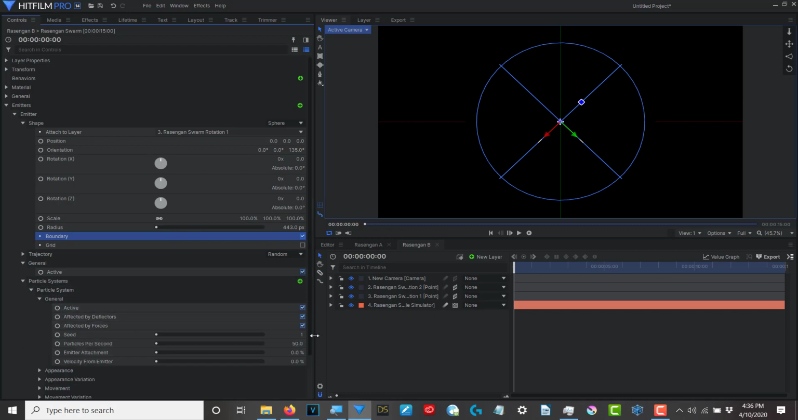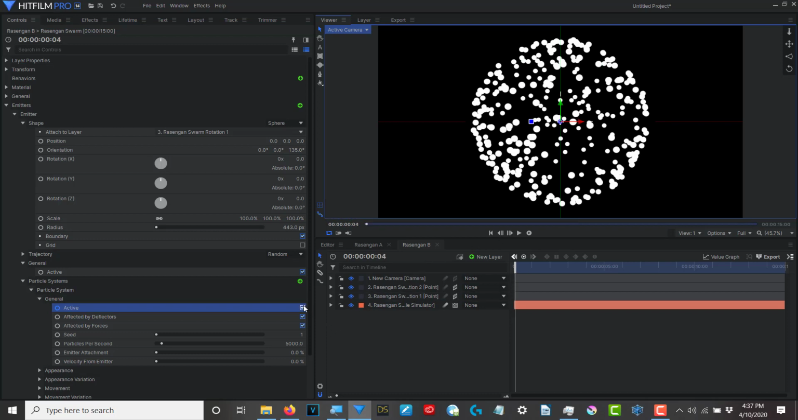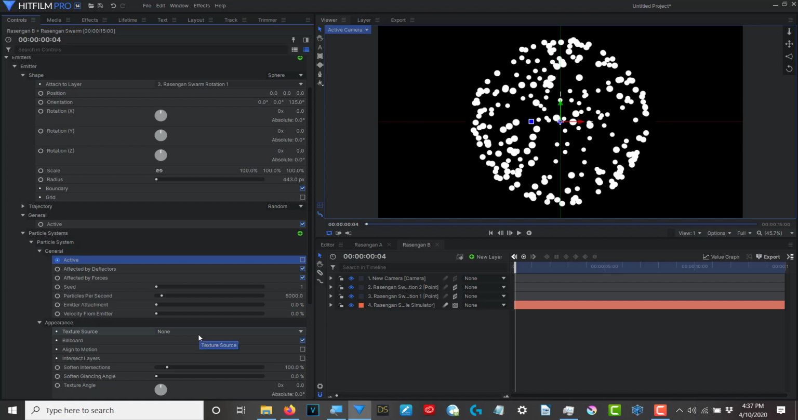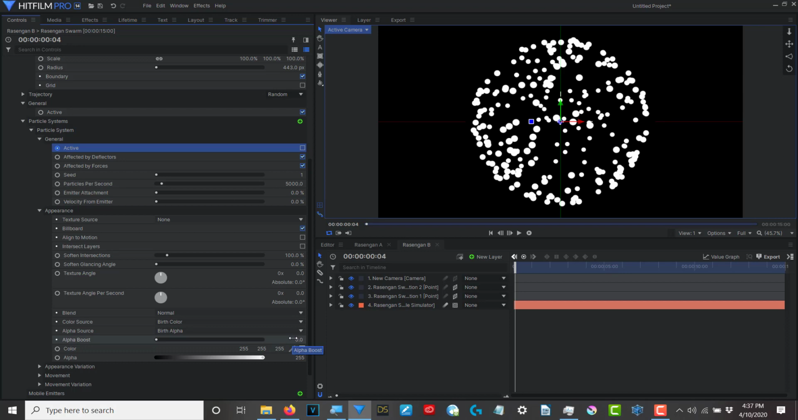Alright, let's go to general. And change this to 5,000 particles per second. We're going to animate the active. So I'm going to go 4 frames. 1, 2, 3, 4. And I'm going to check off active. Appearance. I don't think I changed any of the appearance. Oh, actually, we want the alpha boost to be raised to 70%. Ish.